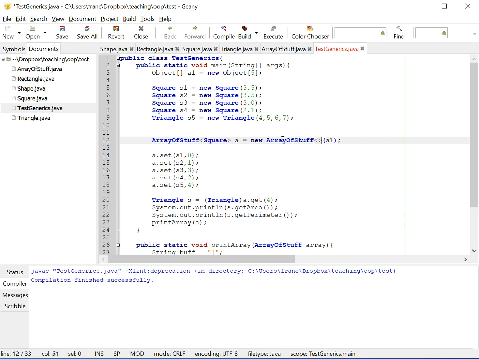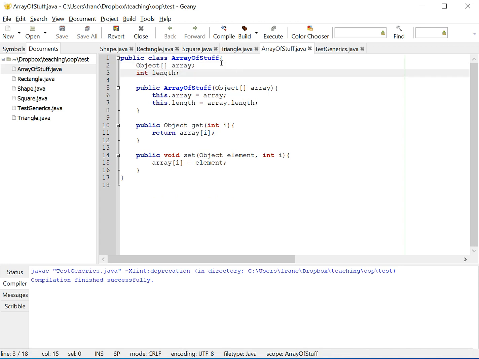Now, for this to work, I'm not going to compile this yet, because I need to do something in the array of stuff as well. So array of stuff is now going to receive a little parameter in angle brackets, and I'm going to call that parameter capital T, or capital E for element. And now this is going to be the class of the underlying array. So it's not going to be object anymore, it's going to be E.